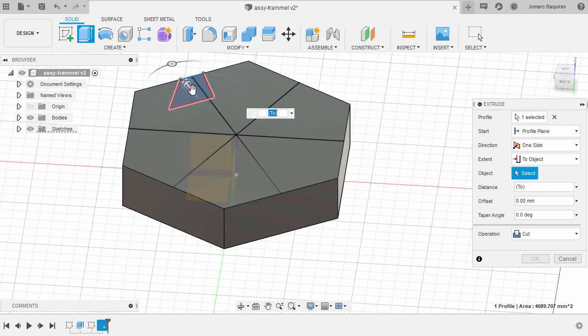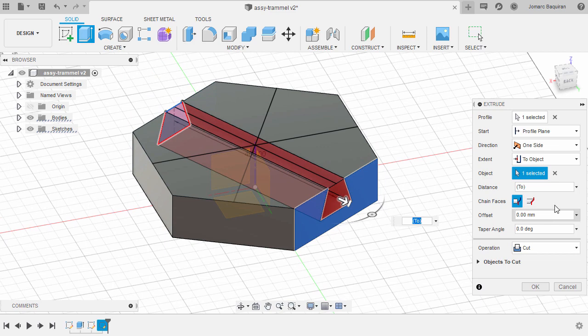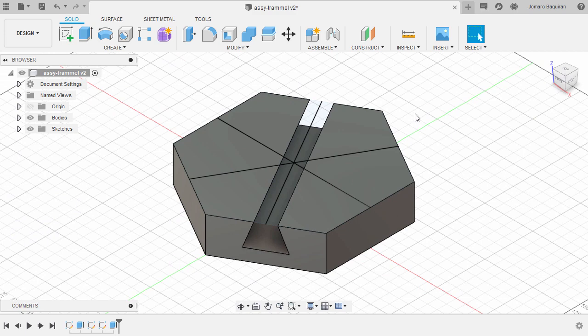Just to make sure, I'm going to left click this arrow, left click, and left click this face. I'm going to leave the rest at their defaults and hit OK. Heading to home view. In the next lesson, we will create the skeleton sketch of our handle and slider.